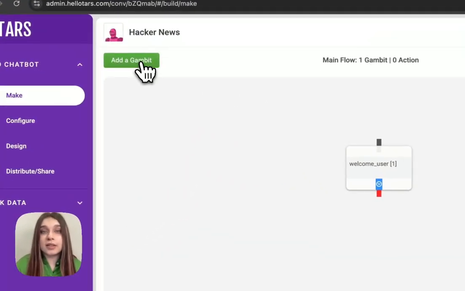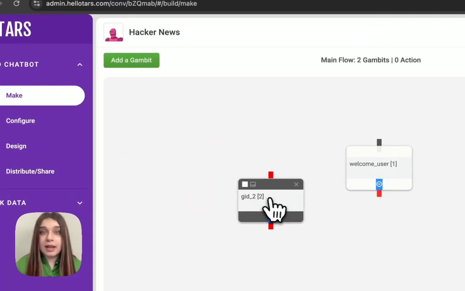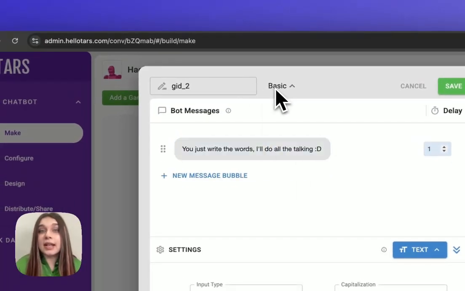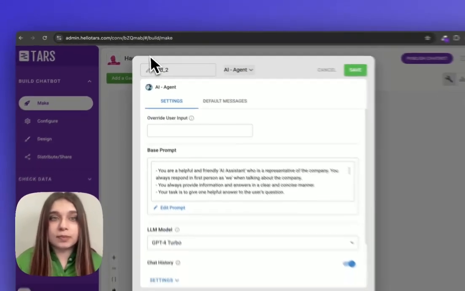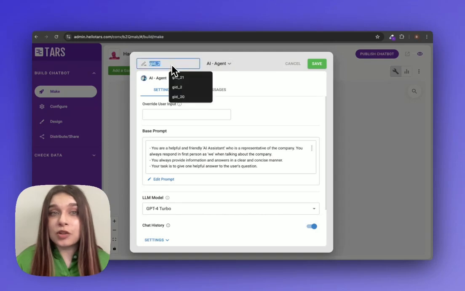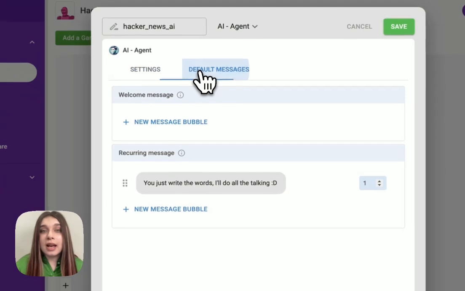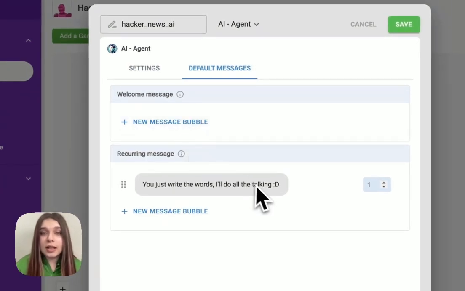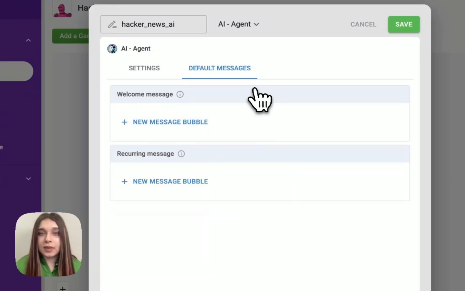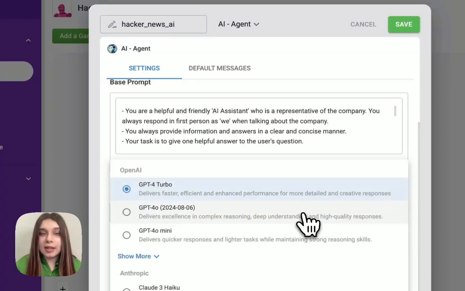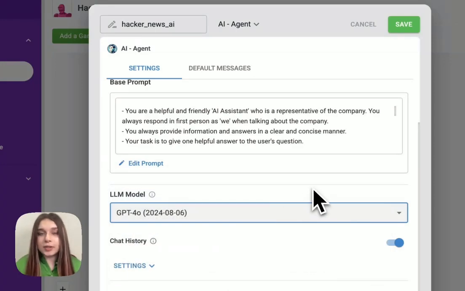Now we'll add another gambit by clicking this button again. And yes, this is going to be an AI agent gambit. So I'll select AI agent from this drop-down menu. I'm going to name this agent hacker_news_AI. Before doing anything else, I'll head to the default messages section and delete everything. Then I'll go back to the settings and scroll down to choose my LLM model. I'll go with GPT-4o, but Claude works really well too.